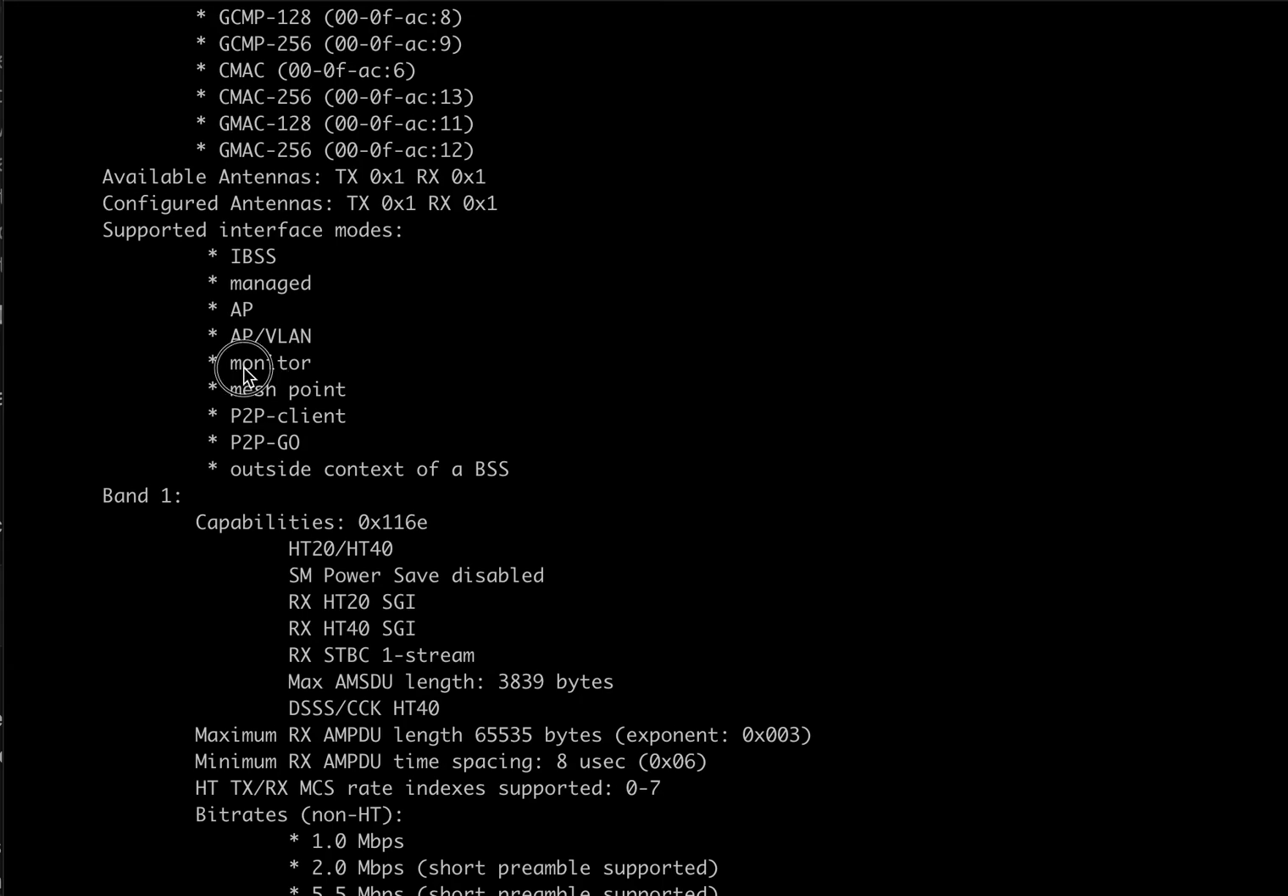And if you have monitor listed, then that wireless card should support monitor mode for Kismet, Airmon, Airodump, and other Wi-Fi tools and all your Kali Linux software that you would need a monitor mode wireless device for. So anyway, that's one way to find out if your wireless card supports monitor mode.